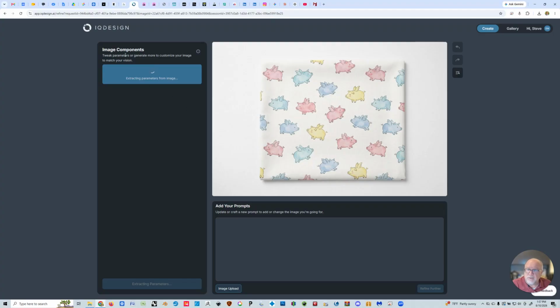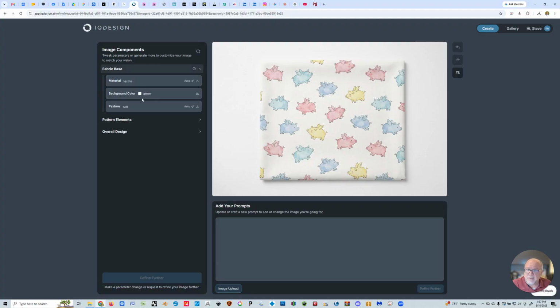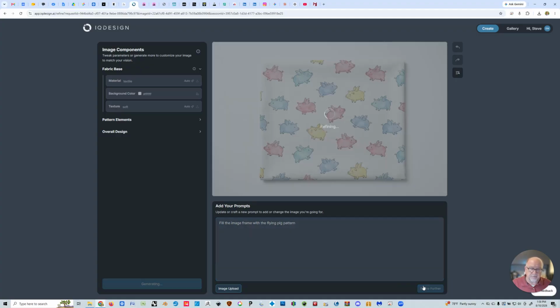Right now, what the AI engine is doing is creating the parameters that it sees in the image. We're not going to use those at the moment. But let's go right here and try to say, fill the image frame with the flying pig pattern. And I'll leave it at that. We'll see what happens. Refine further. Here it will only create one image as we're in the image component window. But let's see what we get.